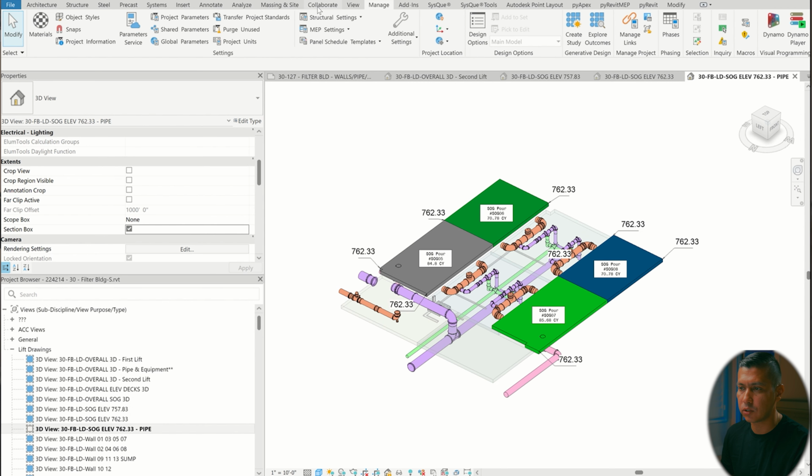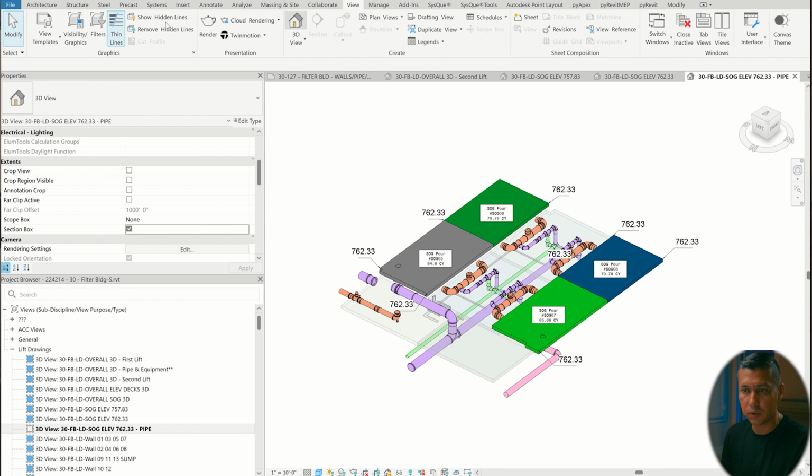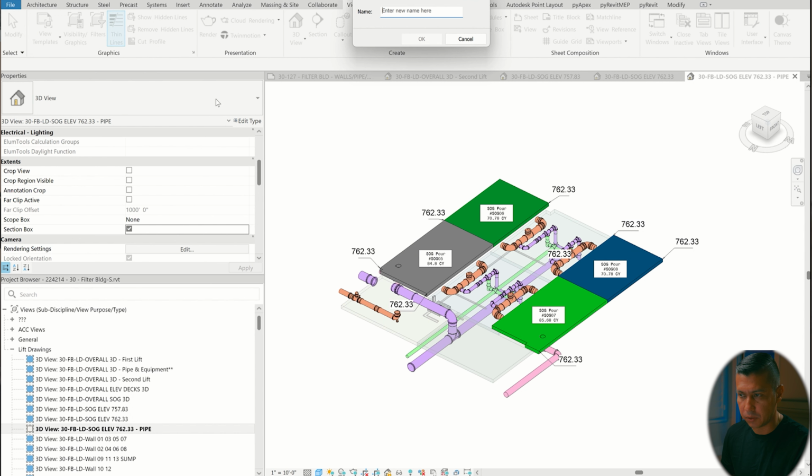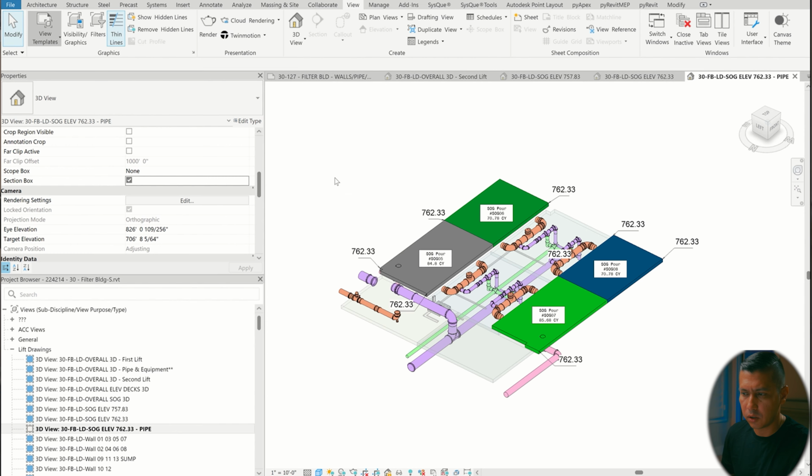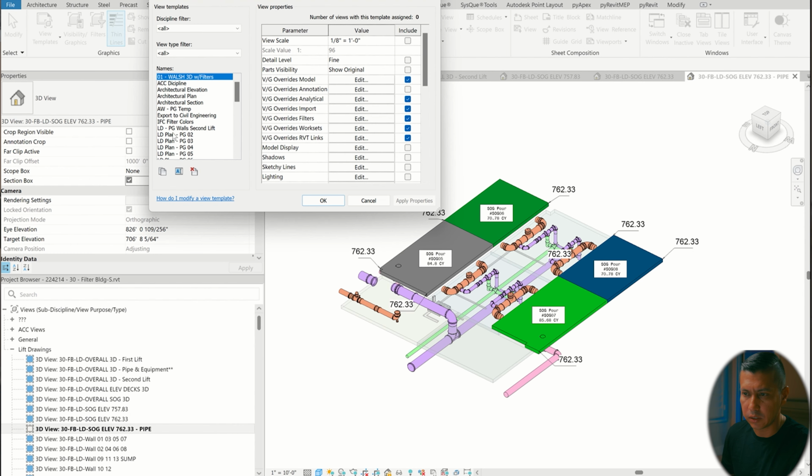So I'm going to go back to view templates, create template from current view. We're going to call this LD for lift drawings. I think this is what I was calling all the others. You know what? Just to keep things consistent, let me take a look at how I was naming. So, all right, I was naming them LD plan PG02. So we're going to keep something similar to this.